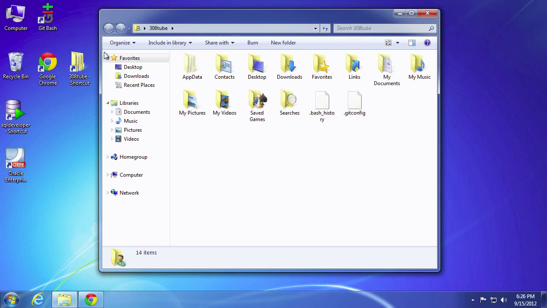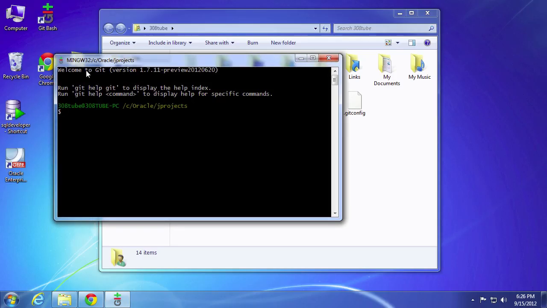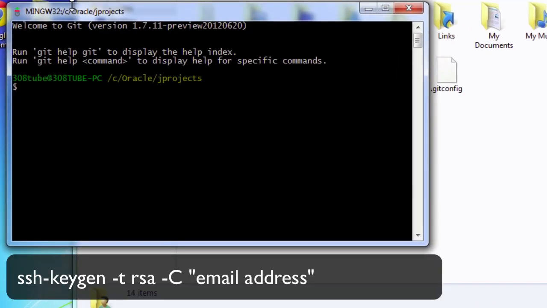Now let's go ahead and open up Git Bash, and from here let's type ssh-keygen -t. Lowercase t allows us to define what type of key we want to create, and we want to create an RSA key, and then -C with an uppercase C, which allows us to add a comment. And in here we're going to go ahead and type in our email address.